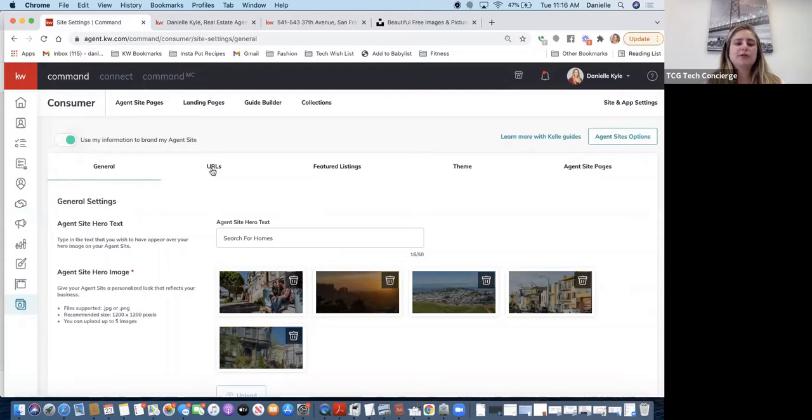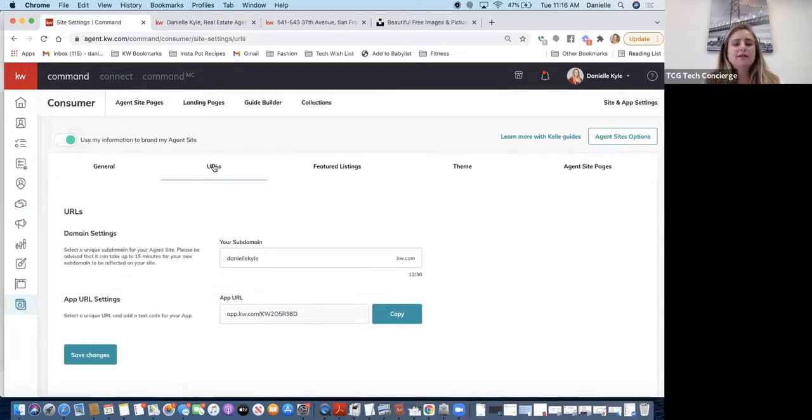Okay, I'm going to go to URLs now. And this is where you can find your subdomain for your website. So you see mine's daniellekyle.kw.com. If you want to change your subdomain, you can do that here, so long as you check the subdomain here and it is available. Keep in mind, if you change that subdomain and you have already put that on other marketing materials that are out there and floating around, you probably don't want to change it at this point. Mine's on my business card, it's in my signature, it's in a lot of places. I'm not going to be changing it now.